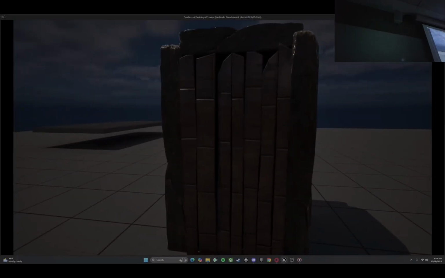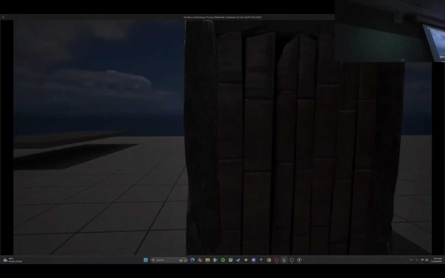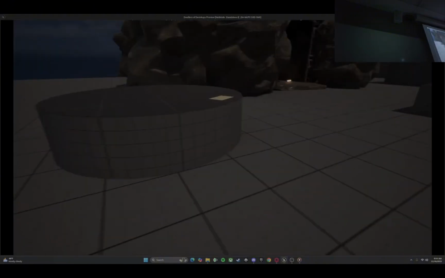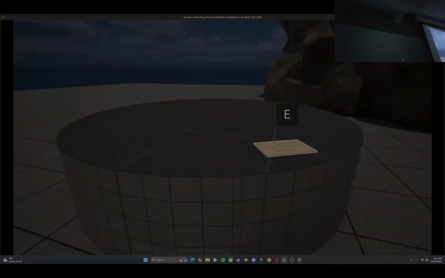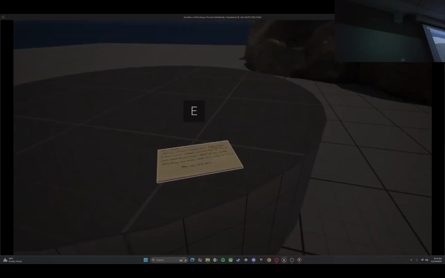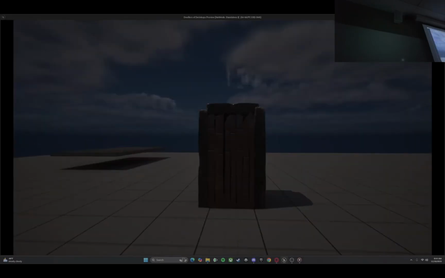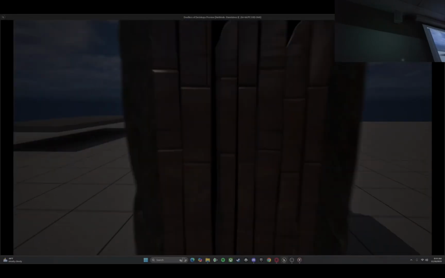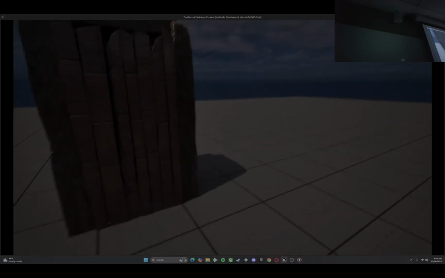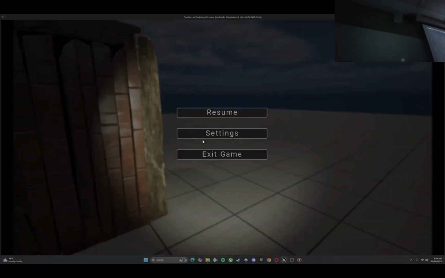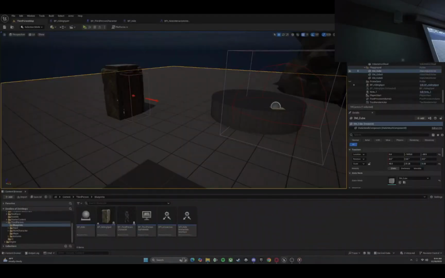The model for this is a placeholder, so it is going to change in the future to go more in line with the art direction I'm going for. But the other thing I'm going to add in the future is a small UI element similar to these notes over here, basically saying like E to hide or something along those lines. But yeah, that's about it for this progress update, so thank you so much for watching.